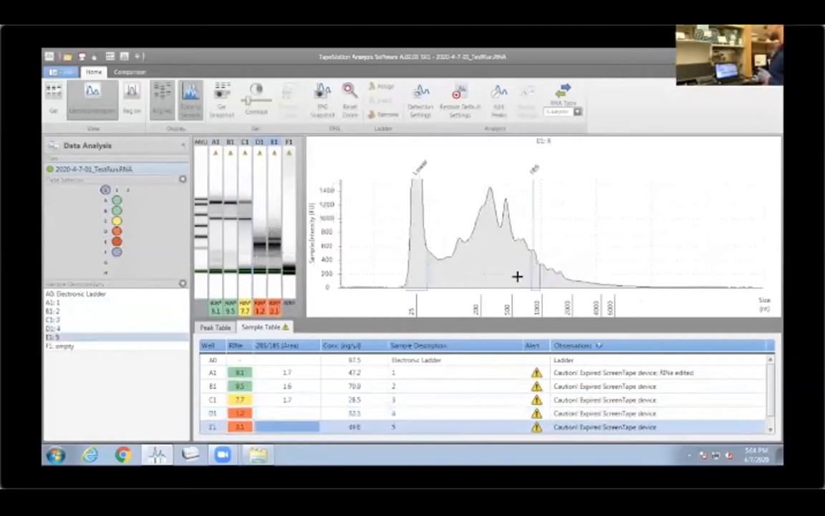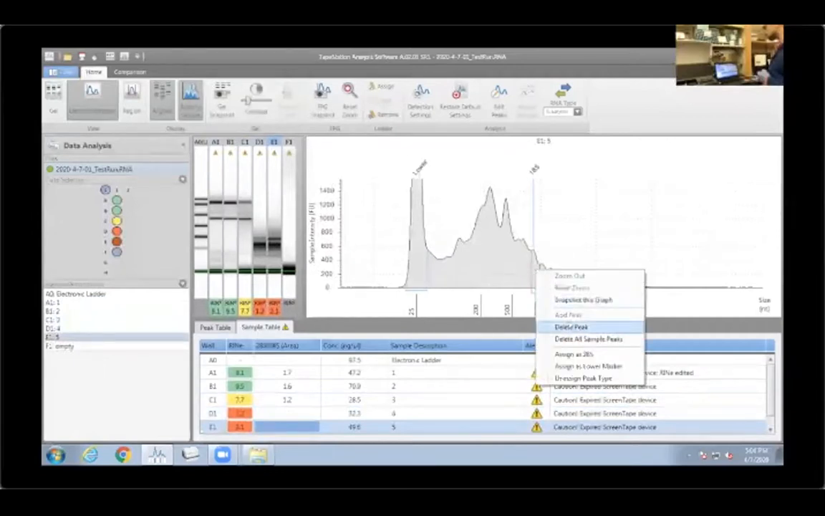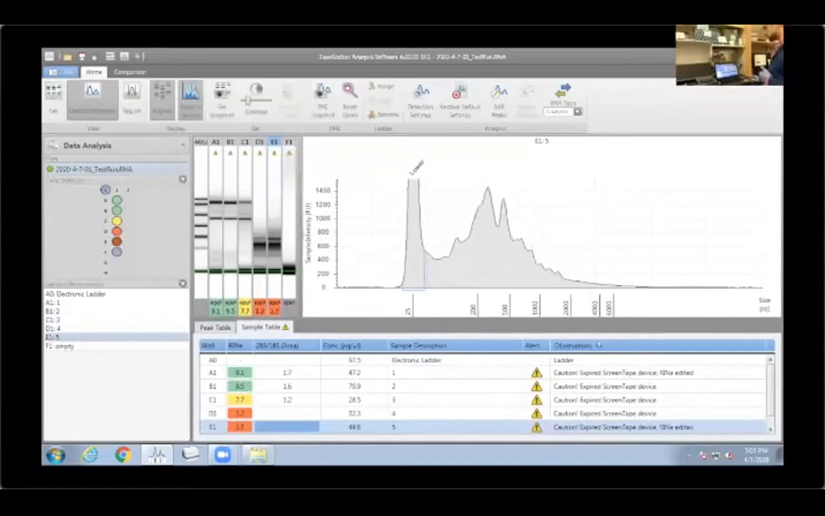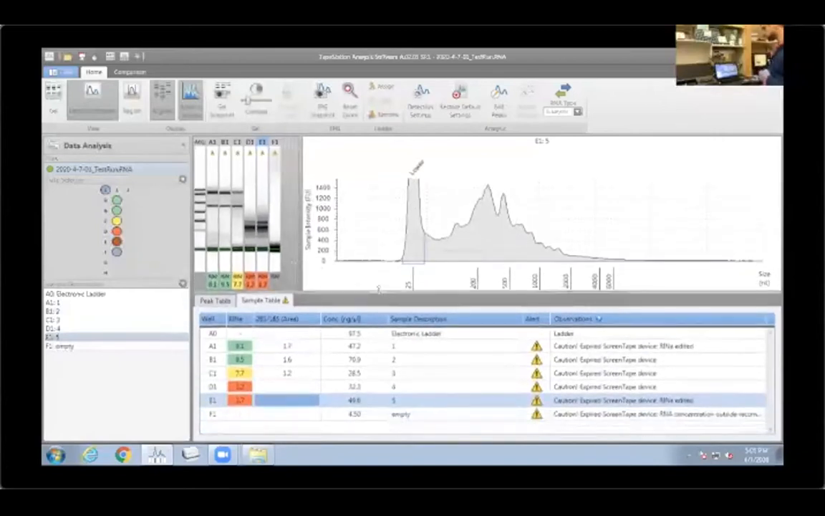Same for E1. Actually, the machine tried to assign this peak to 18S, but I don't believe it's true. So I usually go sample by sample to correct these errors. And as you can see, the RIN score changed a little bit, decreased a little bit. But again, here you don't see any huge peaks that can be identified as 18S. Okay. What else? There's also the DV200 method, so basically calculating how much of the sample is above 200 base pairs. For this, we need to use a different function, which is the region table right here.